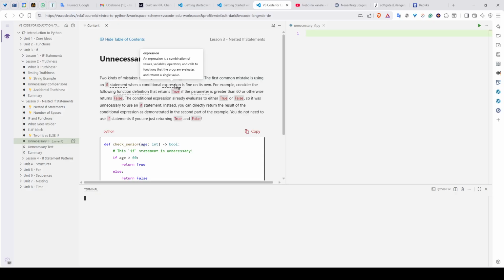Expression. An expression is a combination of values, variables, operators, and calls to functions that the program evaluates and returns a single value. For example, consider the following function definition that returns true if the parameter is greater than 60 or otherwise returns false. The conditional expression already evaluates to either true or false, so it was unnecessary to use an if statement.